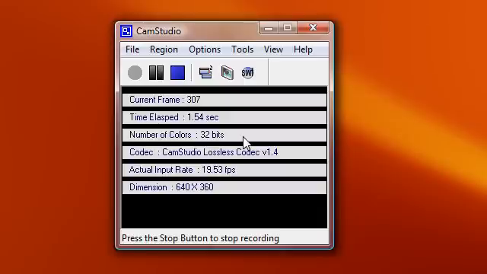Hi guys, I received a question on YouTube asking me what my CamStudio settings were, so that's what this video is for. I'm going to go through and show you my settings.